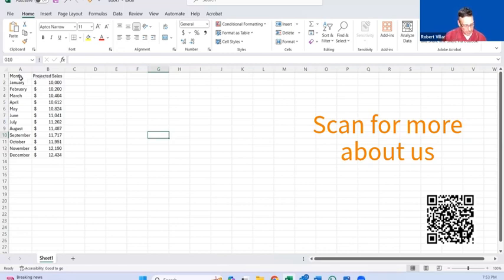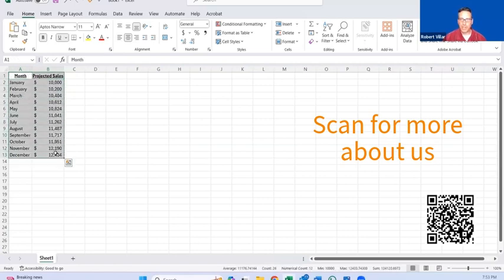This isn't very pretty. We can make this a little bit prettier, right? We can go ahead and bold and underline. We can center our data to make it look better. But there's other things that we can do. Excel has a built-in feature that will let you turn this into a table.